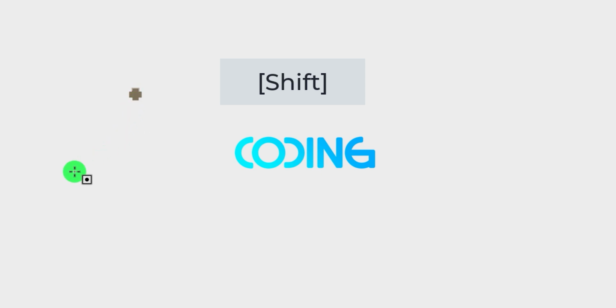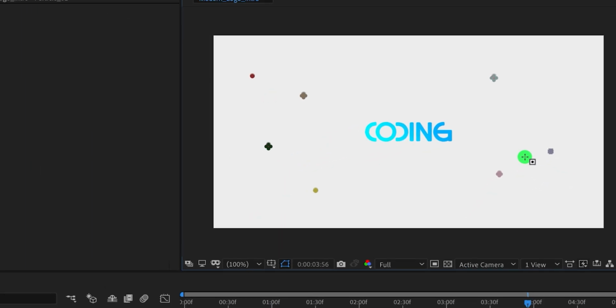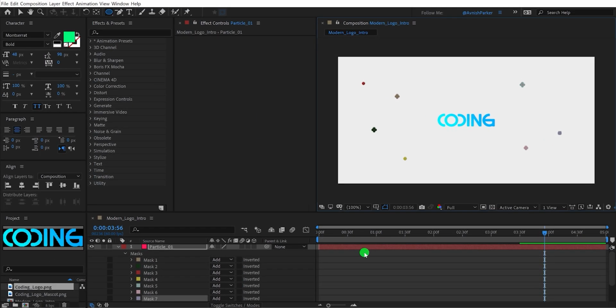Let's make some random masks on the layer, with different sizes and positions. Of course, you are free to add your own particle designs. I am just showing you the way, the destiny is yours. We have added around 7 masks on the Particle 01 layer. Let's unselect this layer, and this is how it will look now.